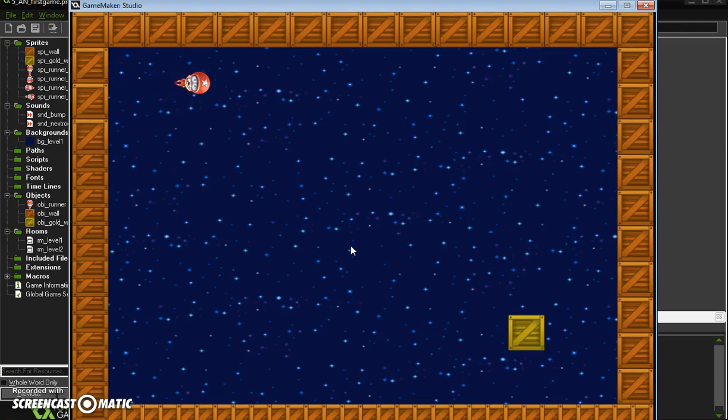So, yep, I move to the right, I let go, it stops. I move to the left, I let go, it stops. I move down, I let go, it stops. I move up, I let go, it stops. And I'm going to go over here. And when I hit the gold box, it should take me to the next room.